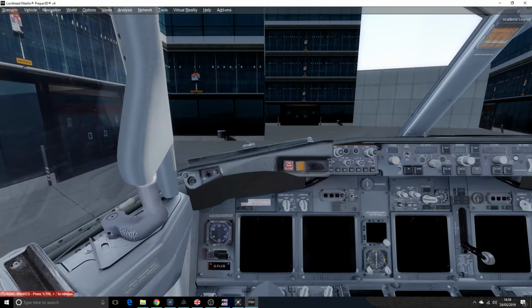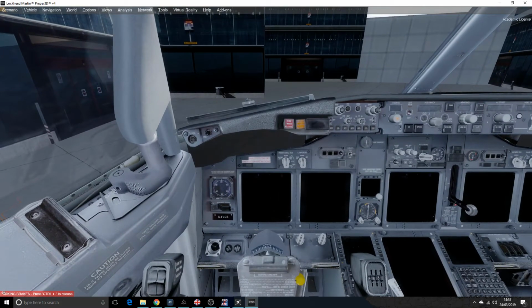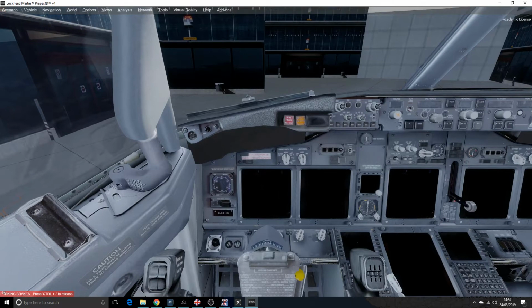So the first thing we want to do, I should have got myself organized, is go straight to my app checklist. Link for that will be in the description. So block fuel we won't put in just yet. Parking brake. So parking brake is set.